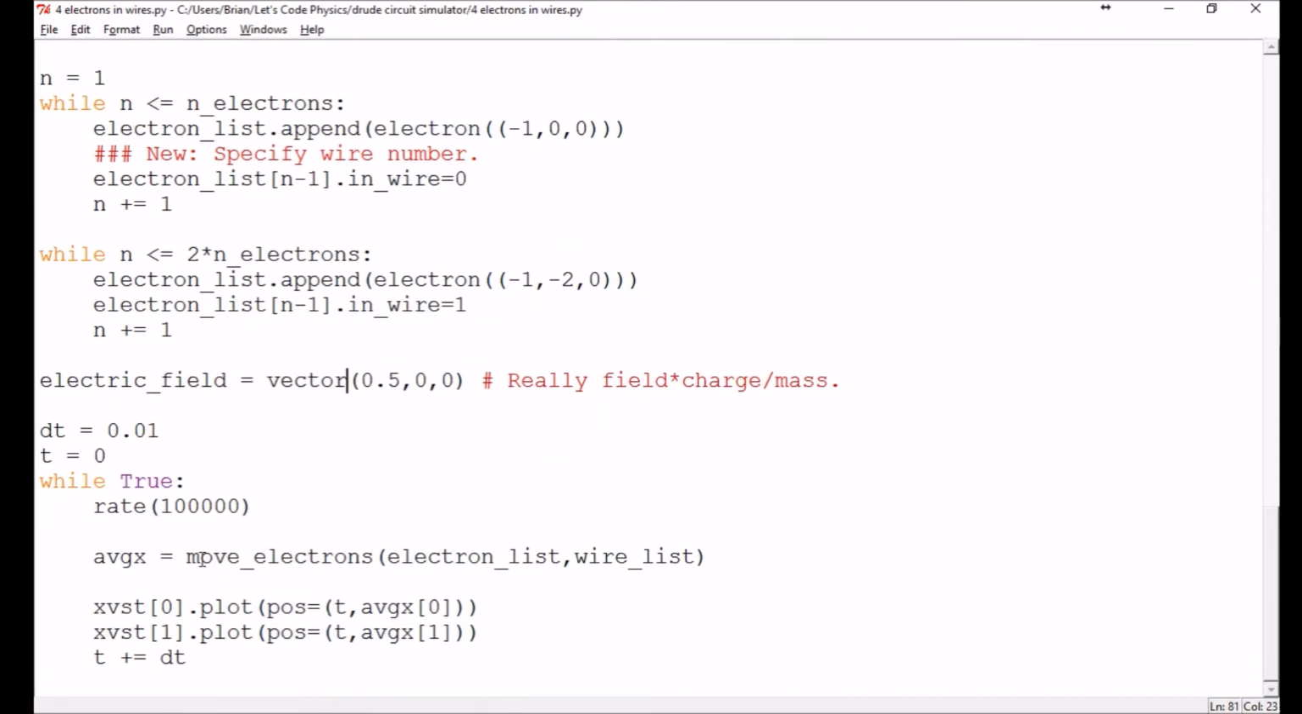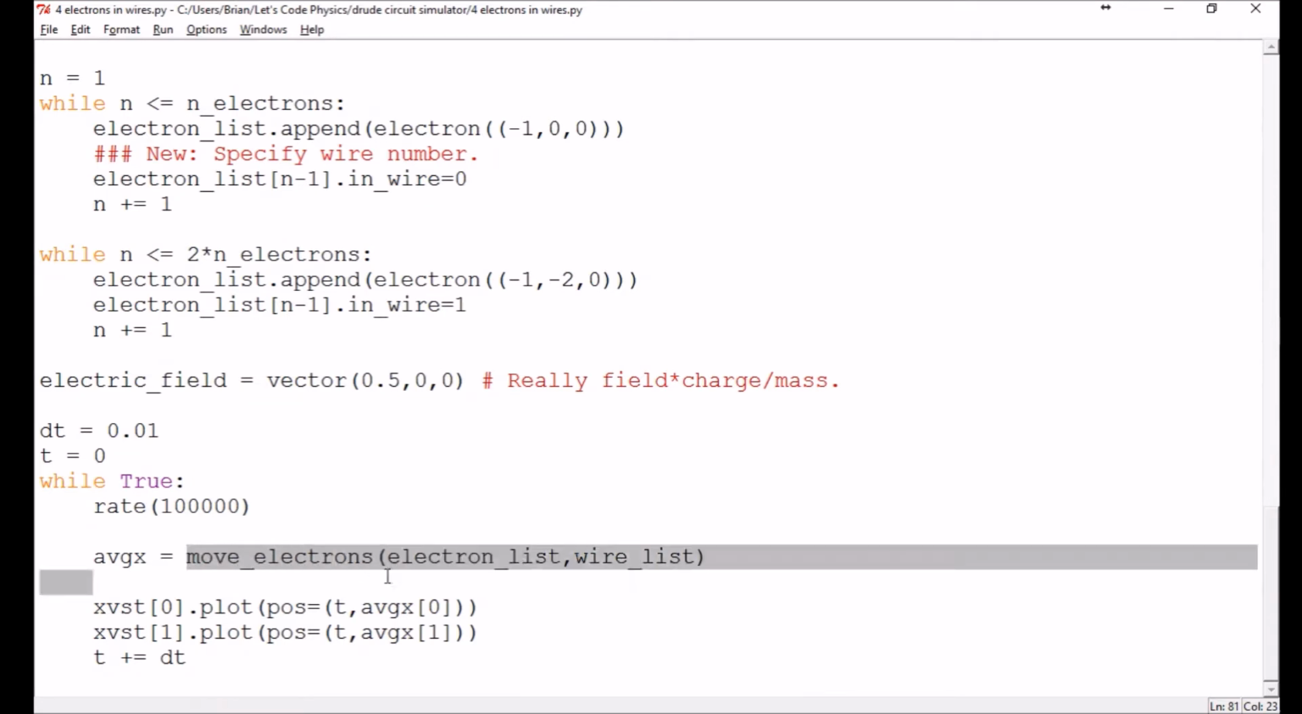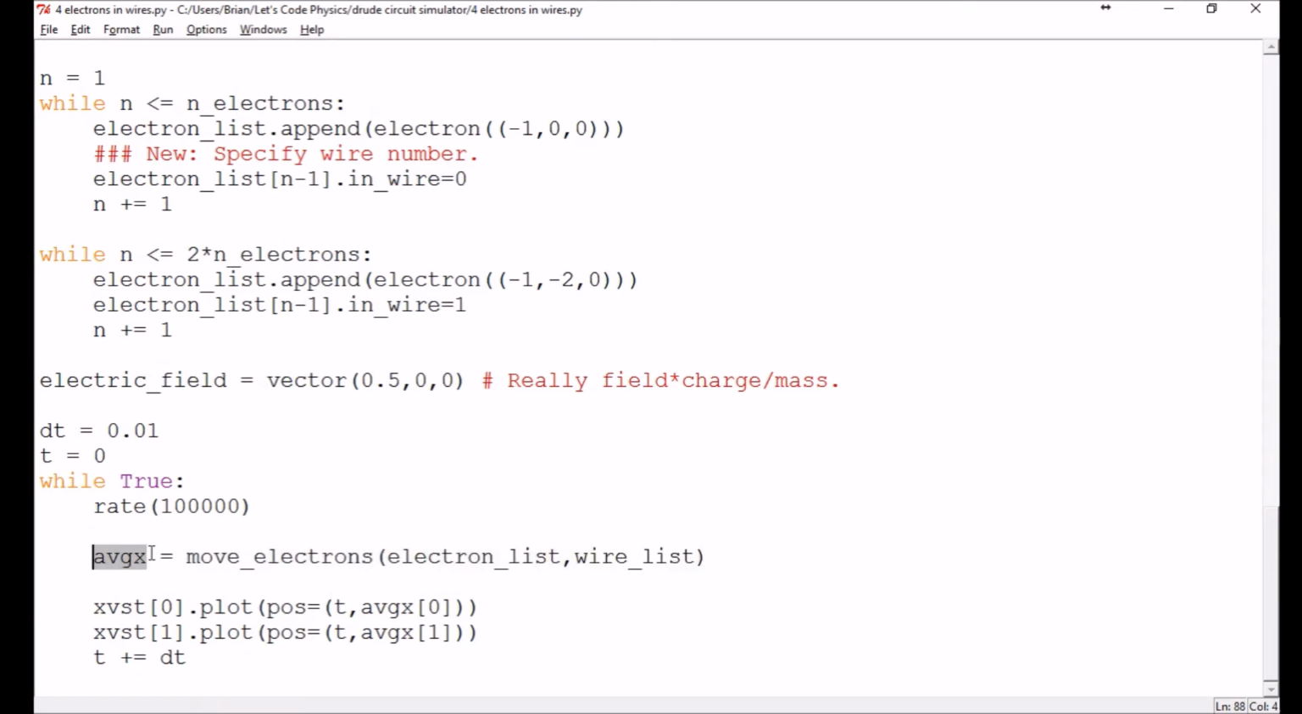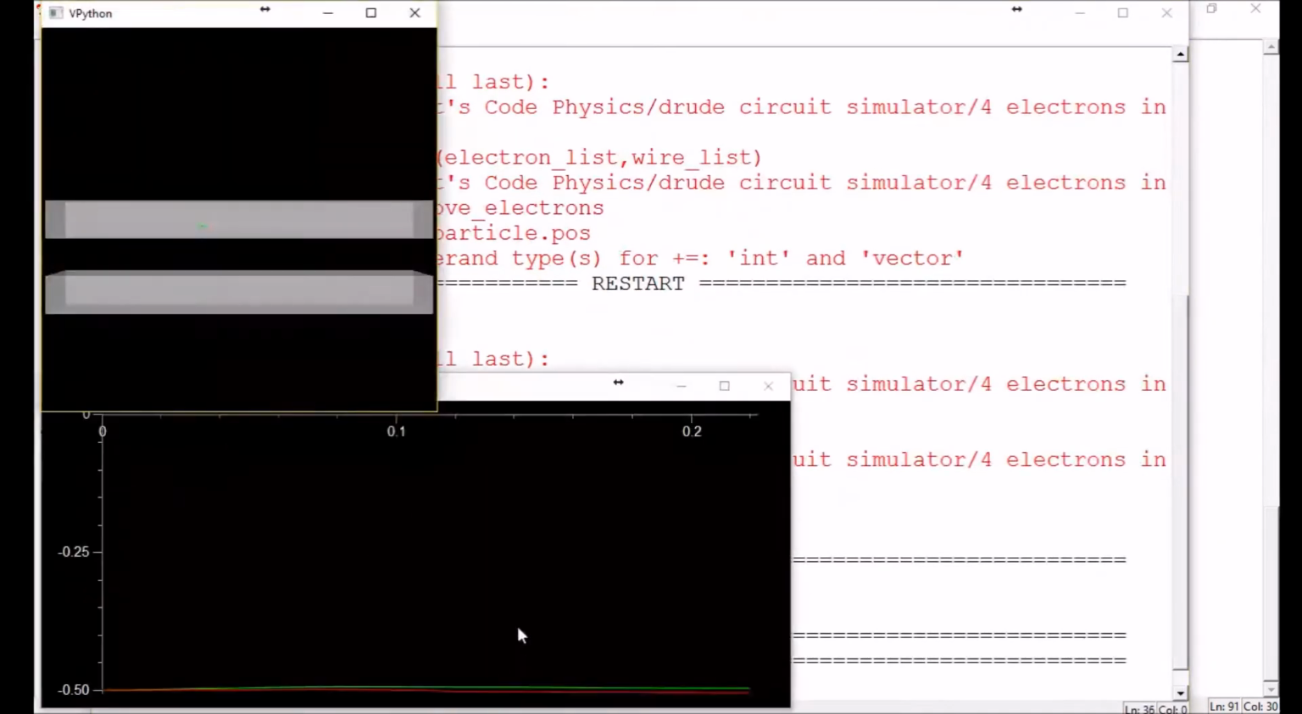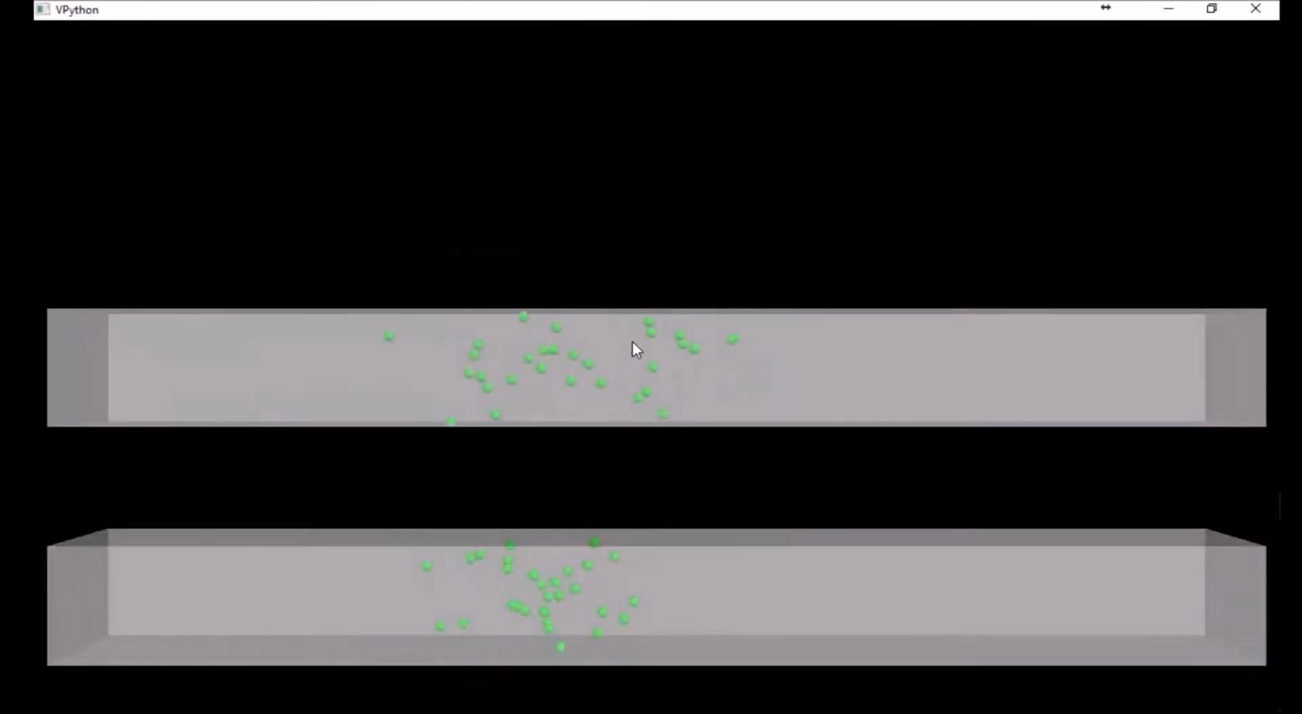Okay, everything else pretty much runs the same way. We've got our move electron subroutine being called here. It's returning to us the two average X positions, one for wire 0 and one for wire 1, which we're going to keep track of and graph. So first, let's check the animation to make sure that our electrons are doing what we expect.